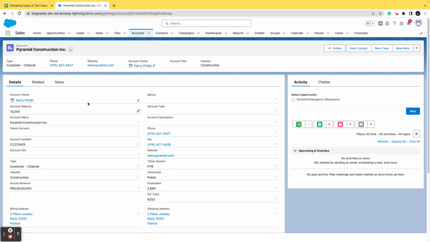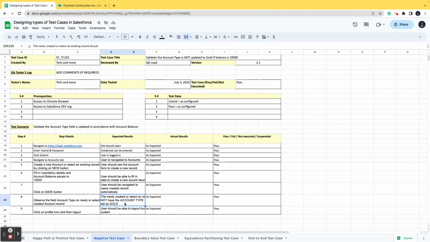So in this case, this is a pass, because we were not expecting this particular account type to get updated to gold, right? So this is what is expected. This is how it looks. This is what a negative test case is. I hope the negative test case, its implementation, its utility was very much clear to you.